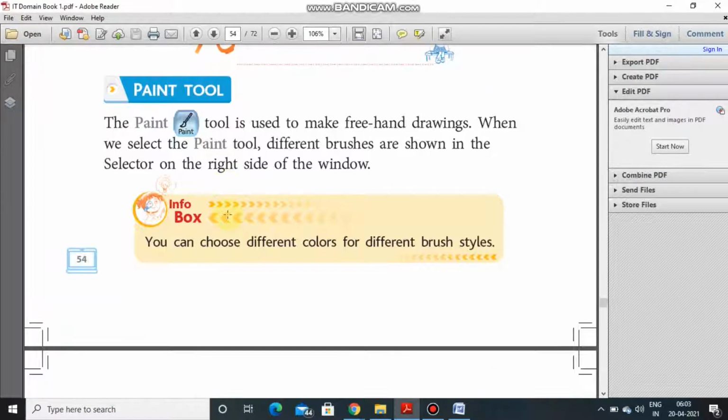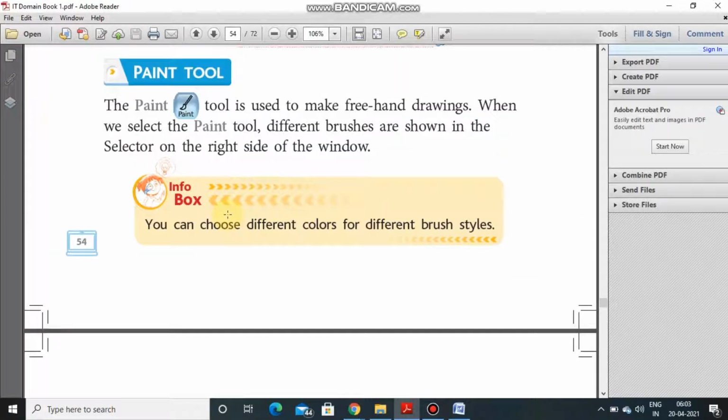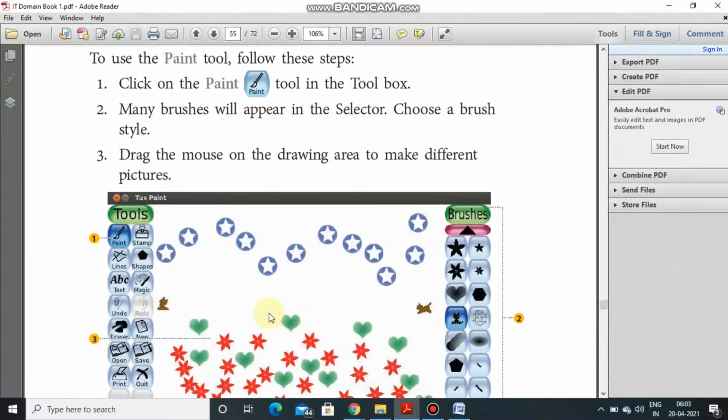Paint tool: you had seen that I was covering the shell of the tortoise by using a paintbrush. That was your paint tool. Once you have selected the paint tool, you can select the color of your choice and you can start painting on the picture.